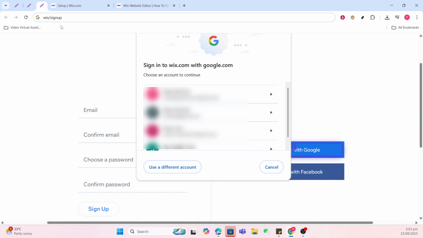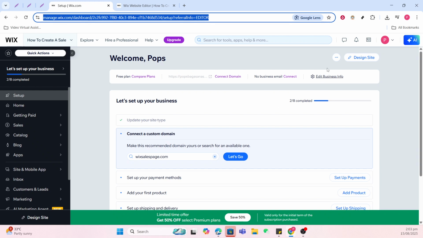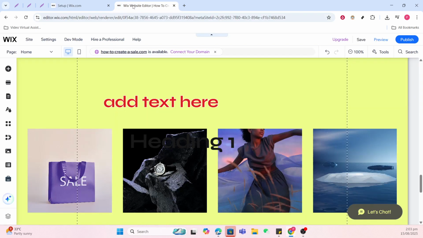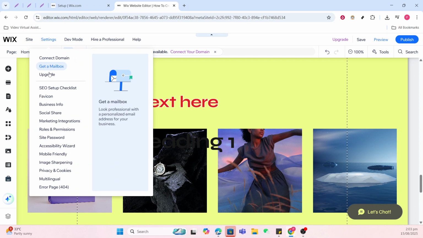Once you're logged in and on your dashboard, look towards the left-hand side of the screen. Click on the button that says Design Site. This will redirect you to the editor where you can manage various elements of your site. Next, on the top menu of the editor, you'll find Settings. Go ahead and click on that. It's the hub where you can control global settings for your site, ensuring it's tailored to your business needs.